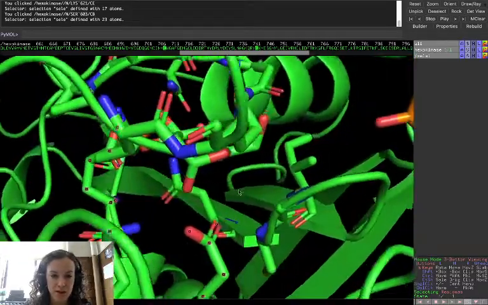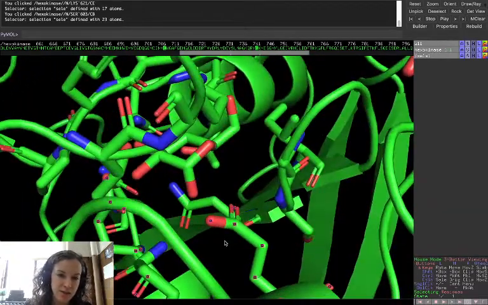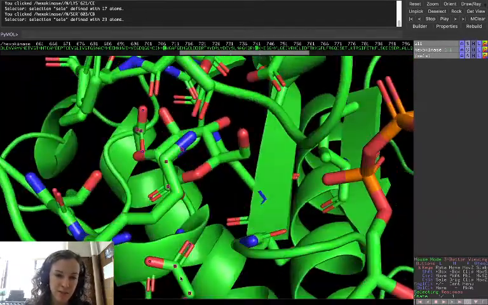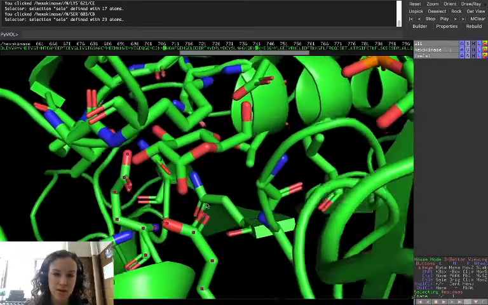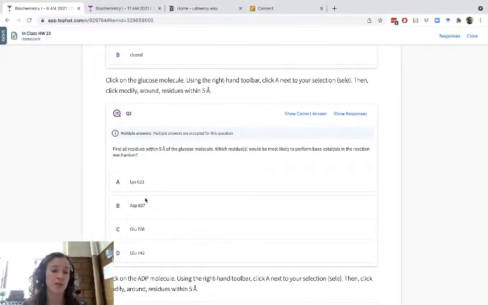The other is way over here. And, you know, it's certainly in a better position, but I don't really think it's very close to this hydroxyl either. So I'm going to say neither of those are good candidates for base catalysis. And so it's probably only the lysine and aspartate that could possibly do this catalysis.